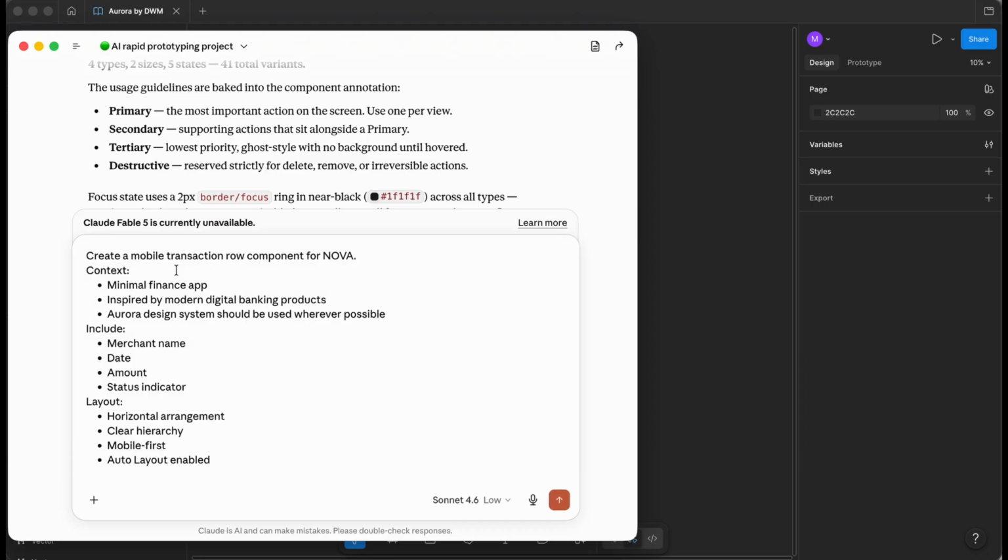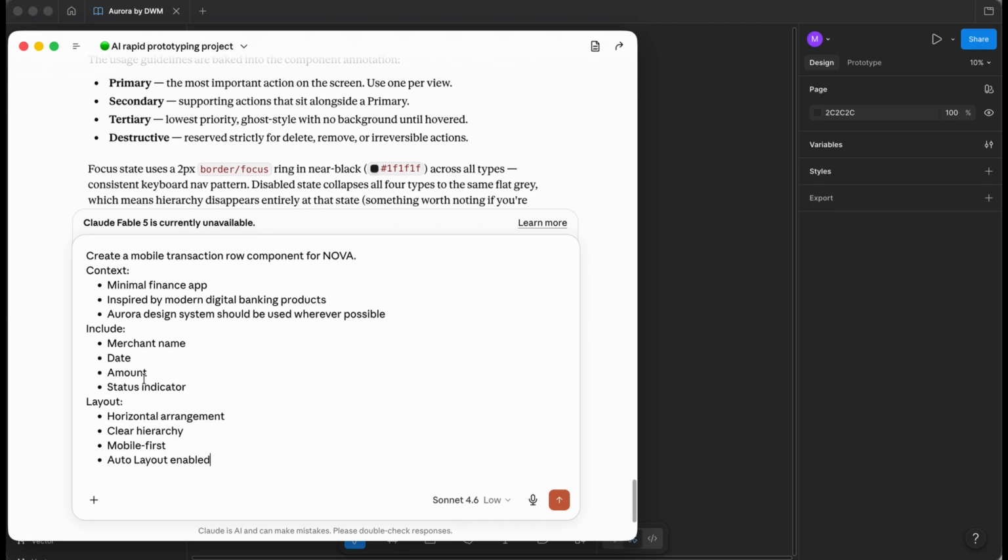So create a mobile transaction row component for Nova. Context: minimal finance app inspired by modern digital banking products. Aurora design systems should be used wherever possible. So include merchant name, date, amount, status indicator. Layout: we've got horizontal arrangement, clear hierarchy, mobile first, auto layout enabled.